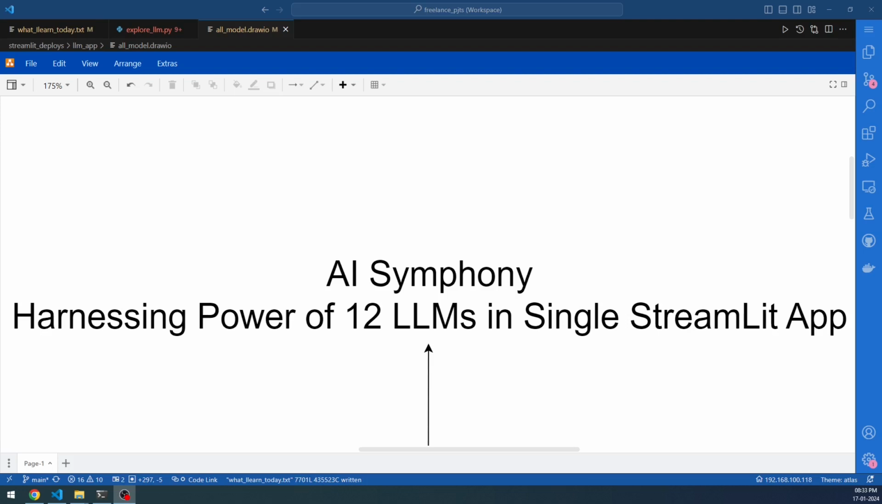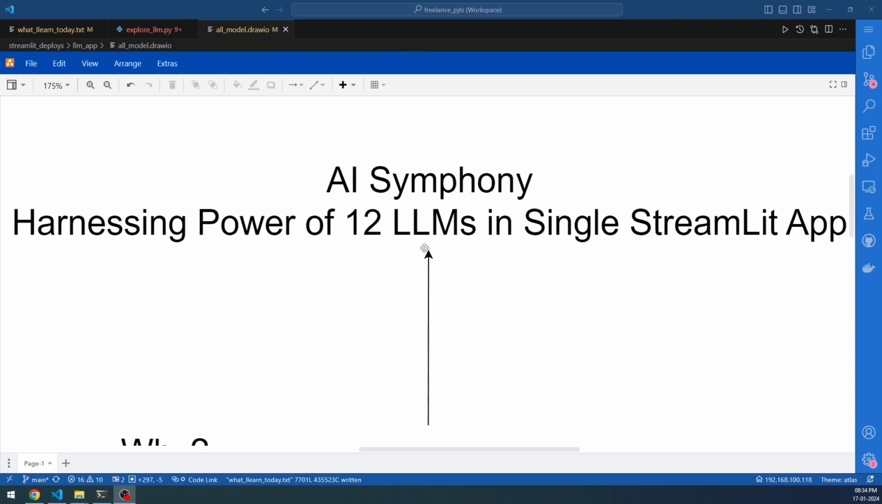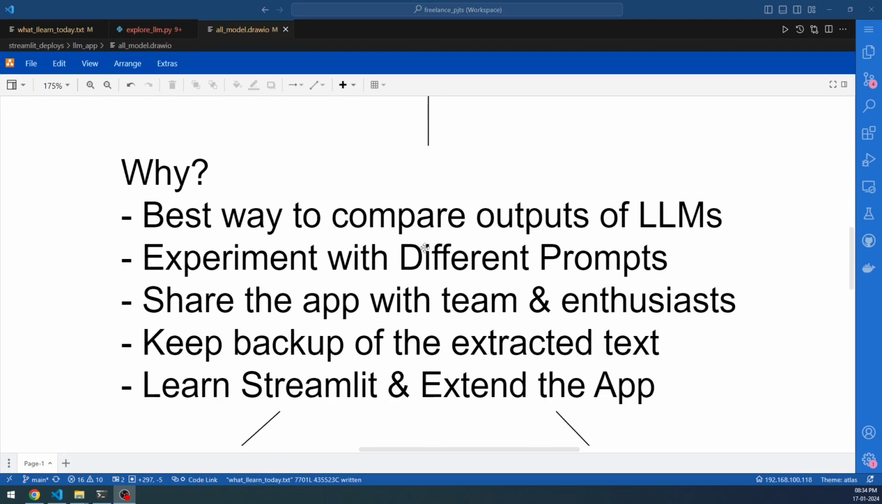AI Symphony, harnessing the power of 12 LLMs in a single Streamlit app. Why, first of all, do this? When we are having a lot of LLMs in the market right now, there should be a way where we can compare the outputs in a seamless fashion. So one of the ways is to have a Streamlit app that can change the LLMs and then access the outputs from these LLMs. We can experiment with the different prompts along with modifying the LLMs.